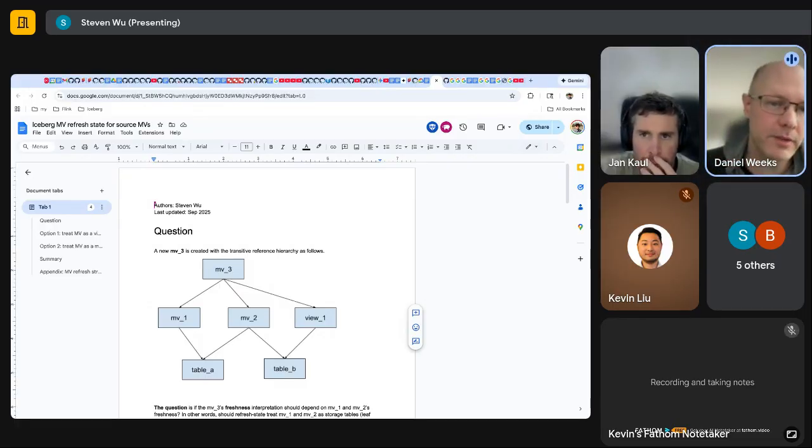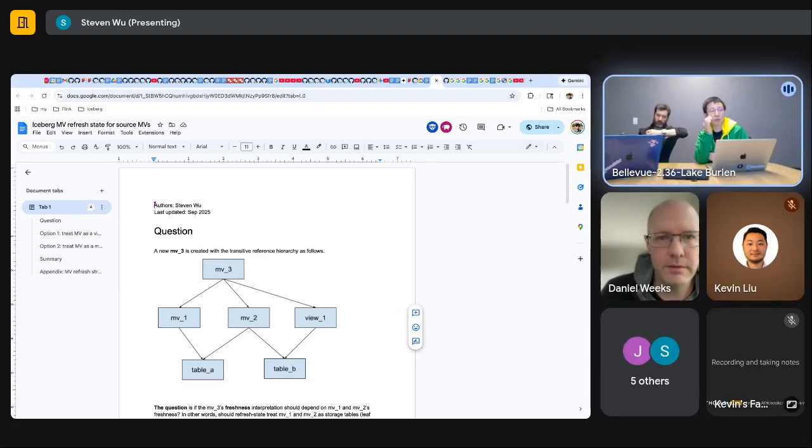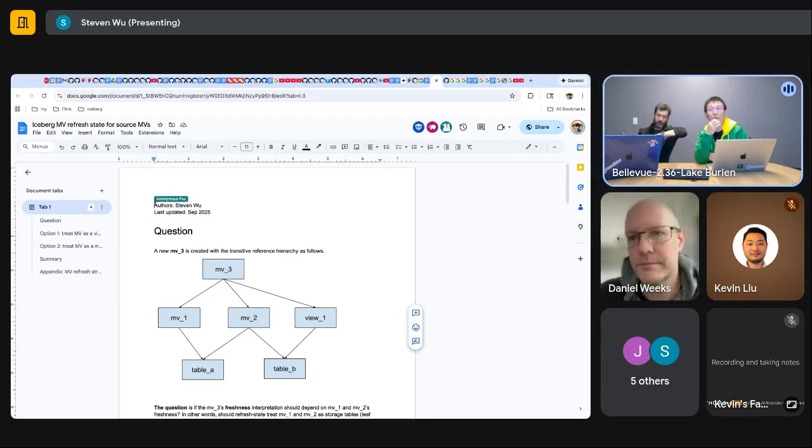Okay, I'll update this and provide some examples. So we basically want to say, hey, what's the source table say for MV3, and when MV1 refreshes, MV2 refreshes, and how should you evaluate MV3? Because we'll talk about MV3 branch evaluation. Yep.